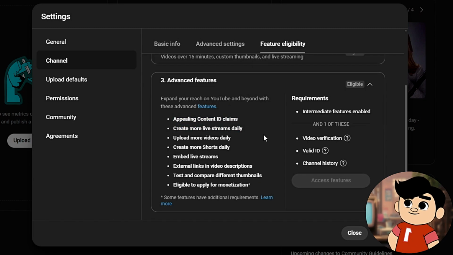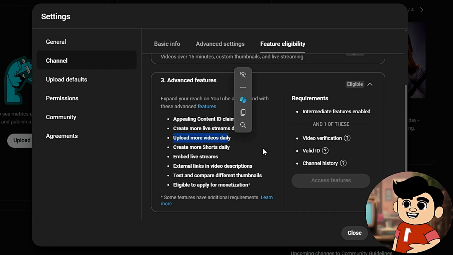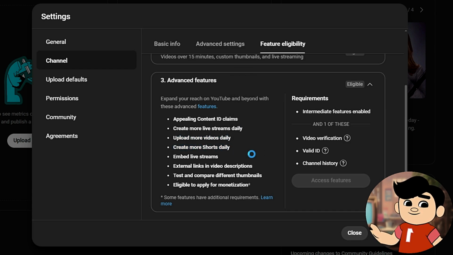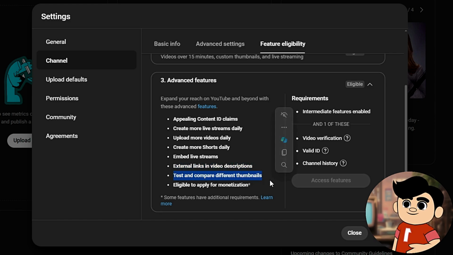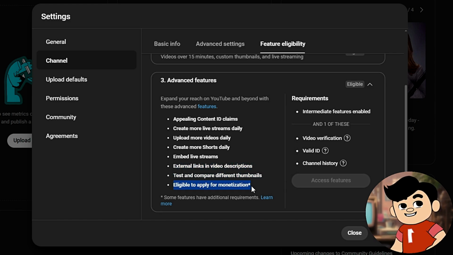Advanced features include appealing content ID claims, daily live streaming, uploading more videos daily, more shorts uploads, embedding live streams, using external links in the description, the new test and compare thumbnail feature, and eligibility to apply for monetization.